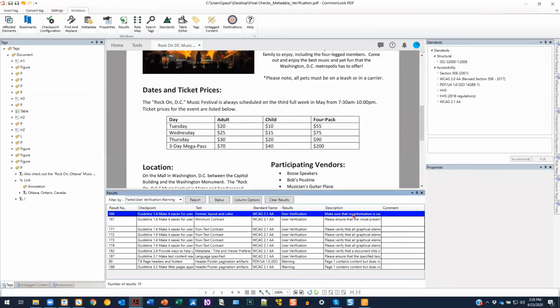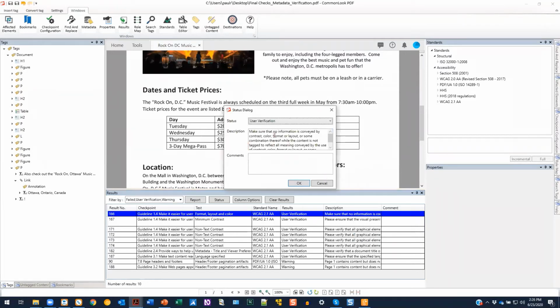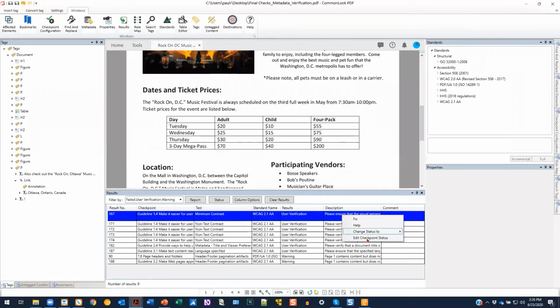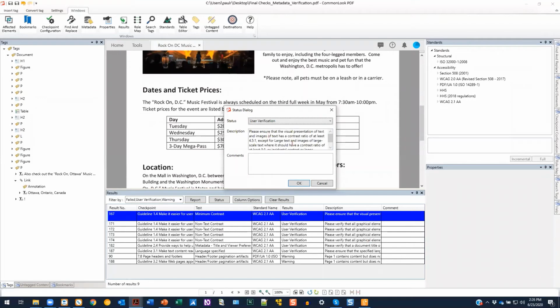Just like in PDF UA, we've got the color checkpoint, right? Make sure that color or other visual cues aren't the only way that information is conveyed. So we're good there. Again, with our contrast checkpoint, just like PDF UA, asking us to make sure that the contrast ratios are correct and so on. So we can mark this as passed.